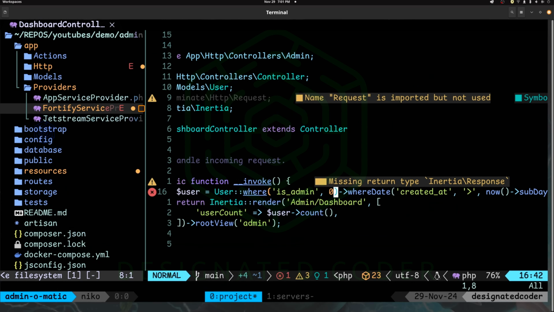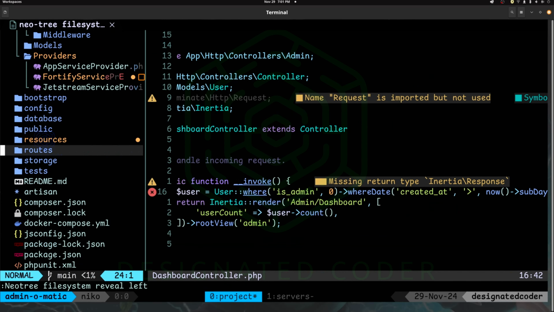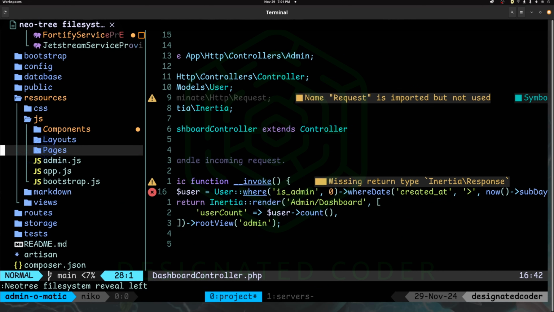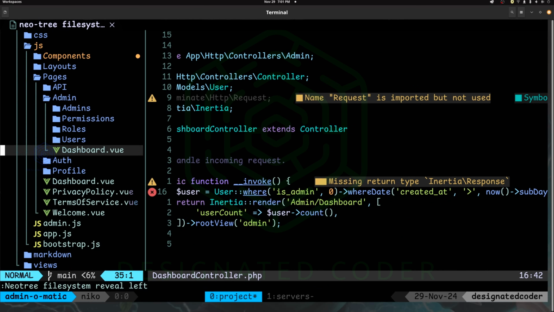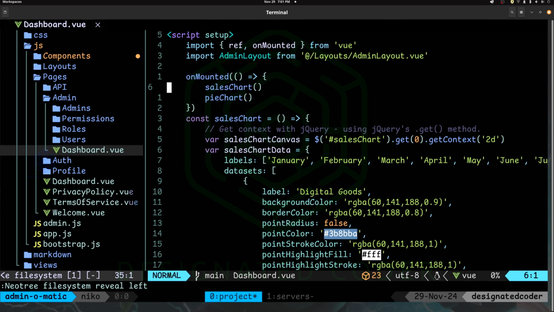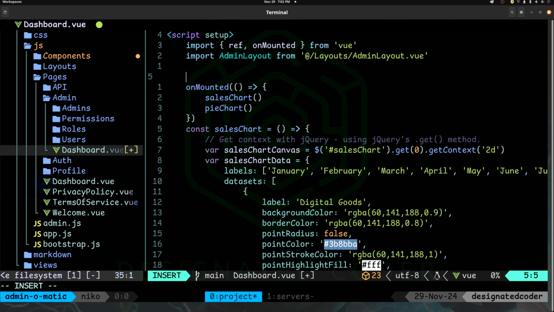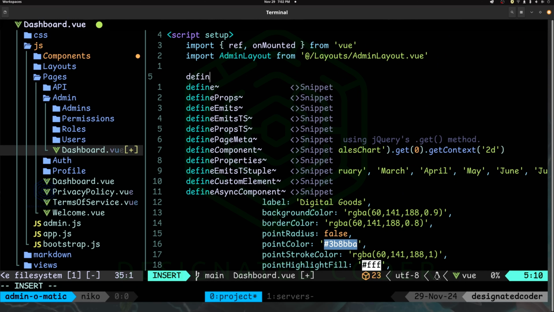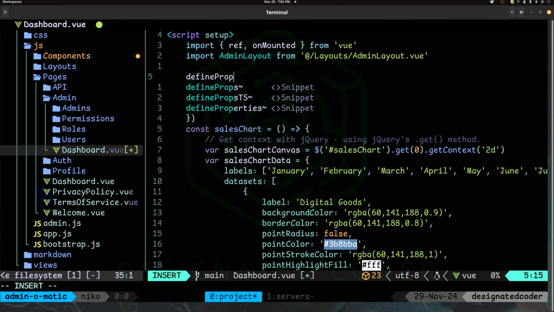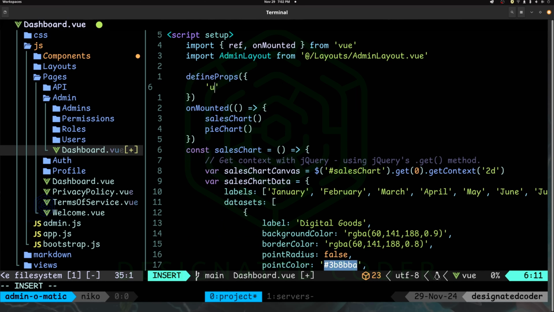I forgot where it is. Let's go to resources, admin dashboard.view, and let's see. Well, we don't have a props section in here, which is fine. We can just do define props. We'll say user count. And user count will just be a number.